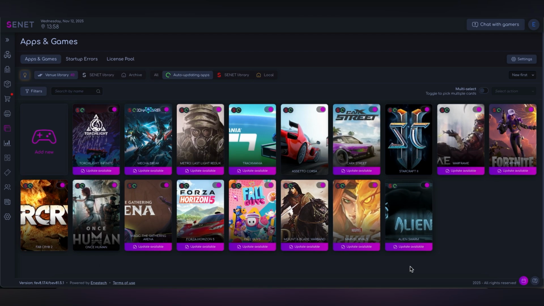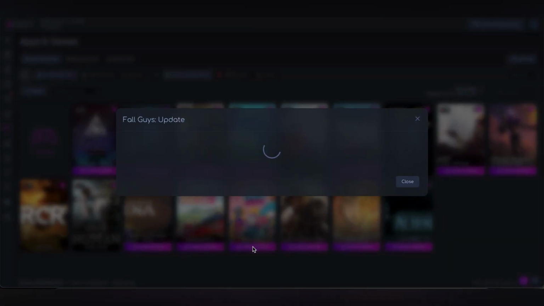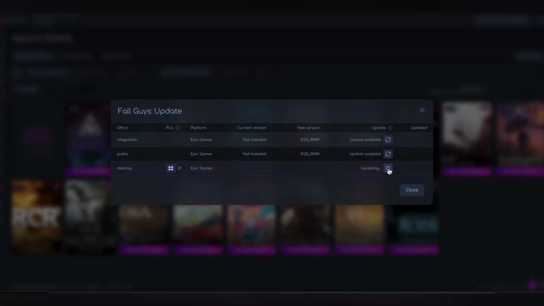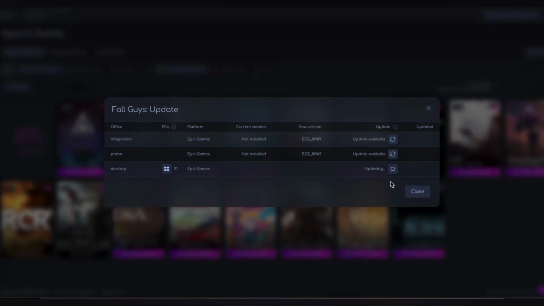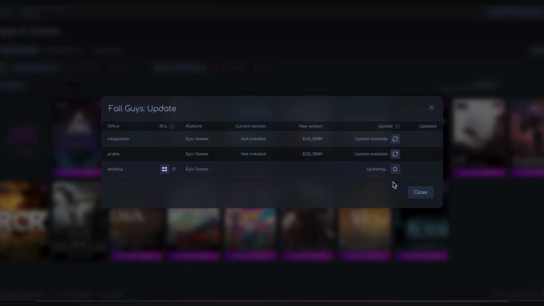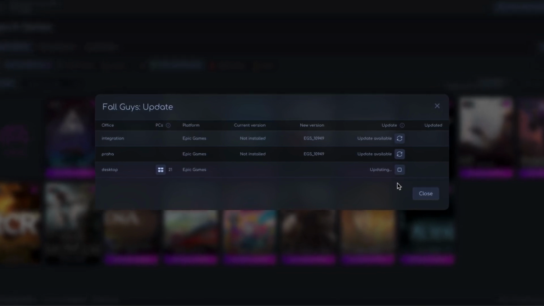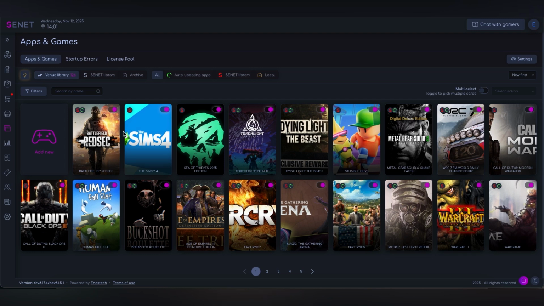Updating games is easy. Just one click via the SENET admin panel. When a game card shows the Up to Update button, click it and select the PCs to be updated. If needed, contact our tech support to set up auto updates. That way, your players always get the latest versions. No hassle.